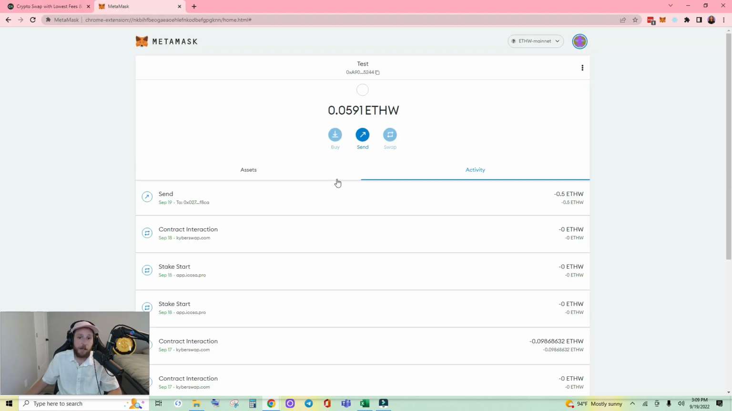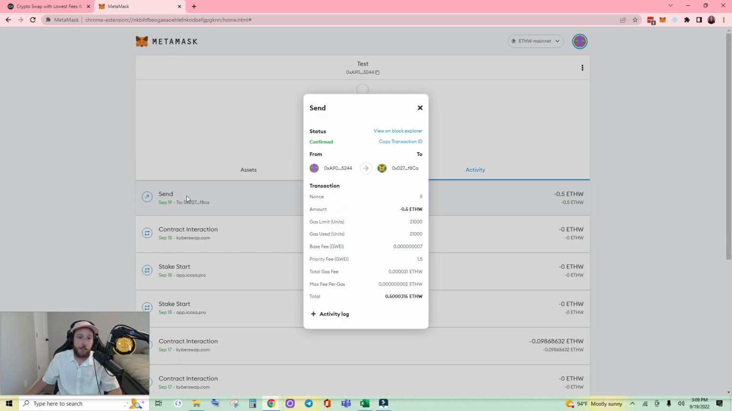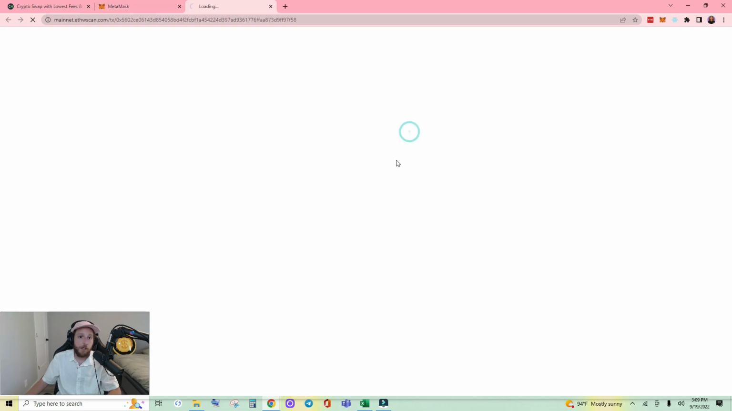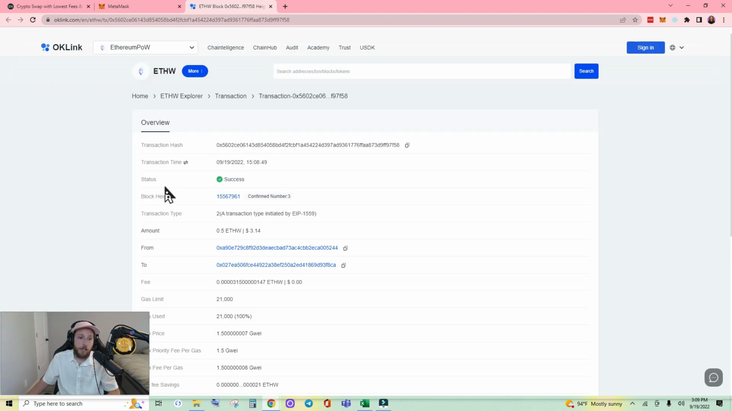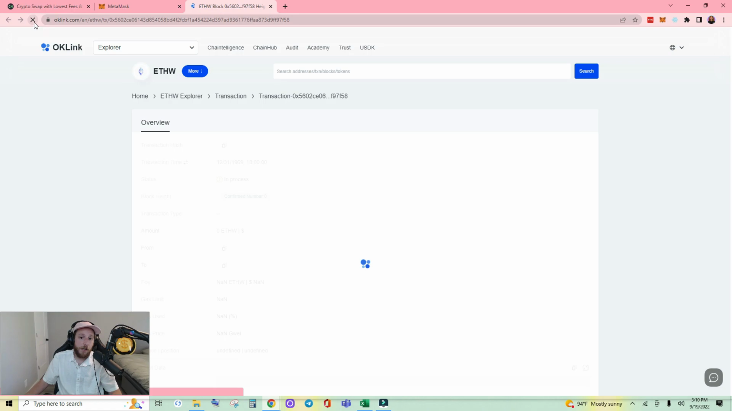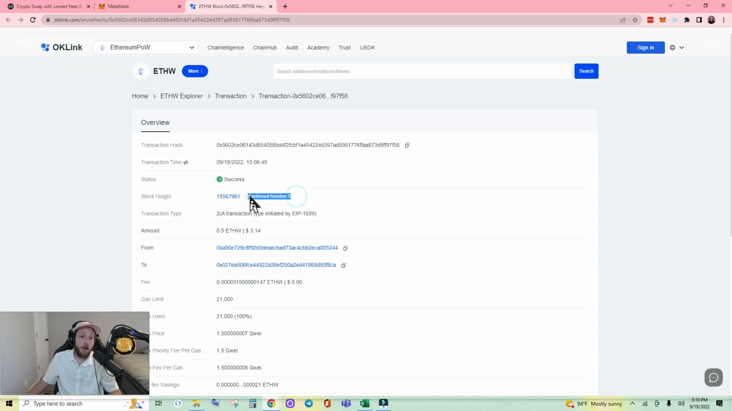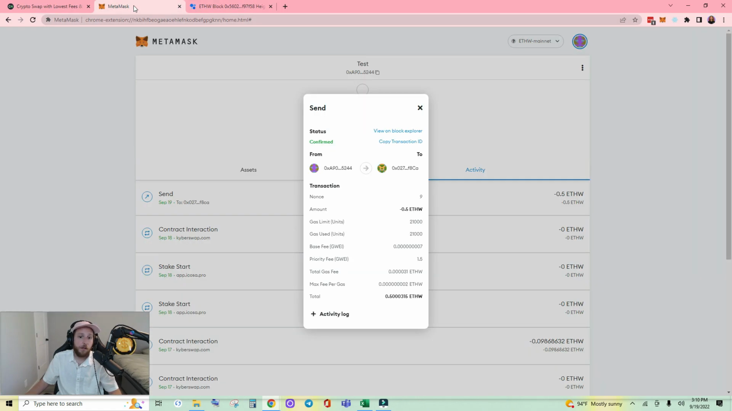So let's head back to MetaMask. Here's my transaction. Click on it. View on Block Explorer. And you can see right here, if you go to block height, this number right here is your transaction confirmations. So I've only had 3 out of 1,500 so far. So if I click refresh, it still hasn't gone up. We'll try one more time. There, it went up. So I have 5 confirmations now.